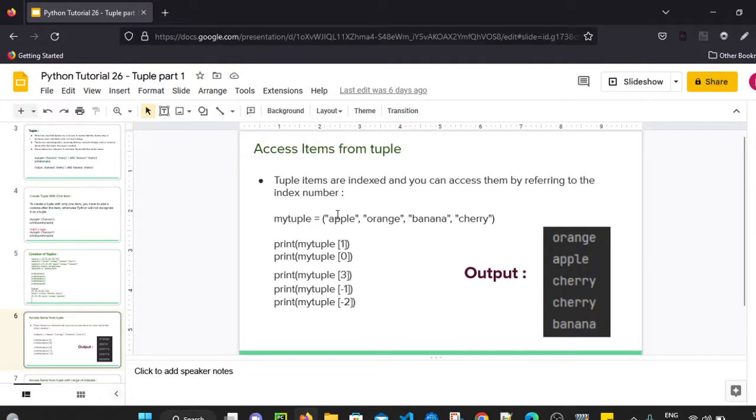So let's say apple is having index position of 0. Similarly, orange will be having index position of 1. Banana is having index position of 2. Cherry is having index position of 3 in this my tuple.